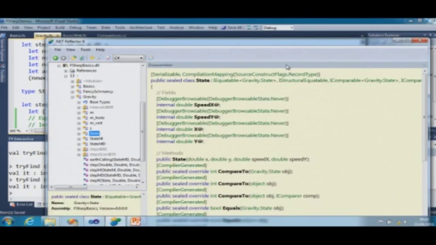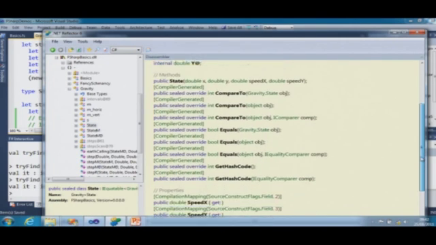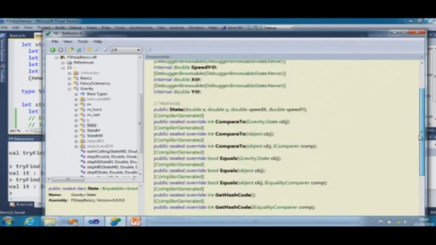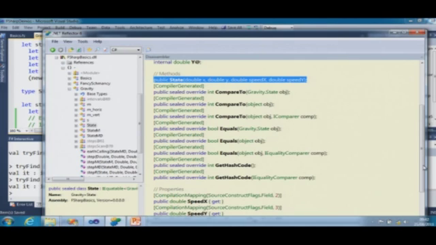If I look at that state class, you'll see that not only has it given me the properties, which by the way are read-only because records are immutable, because we like things that are immutable in F-sharp, it's built the constructor for me. This is disassembling the F-sharp generated code into C-sharp. And it's also given me implementations of CompareTo, Equals, and GetHashCode.